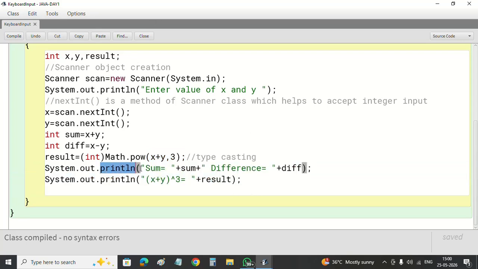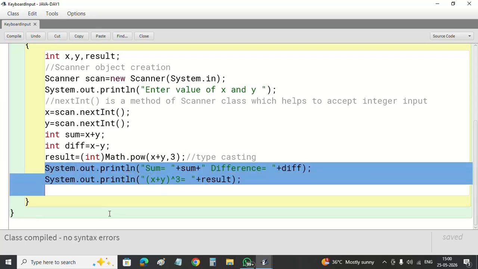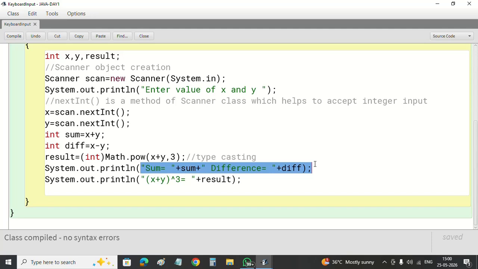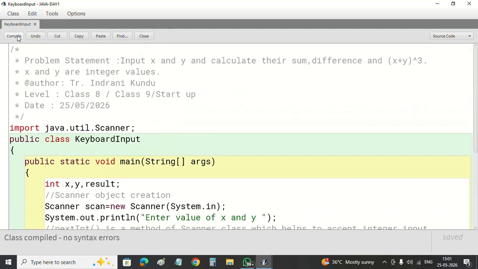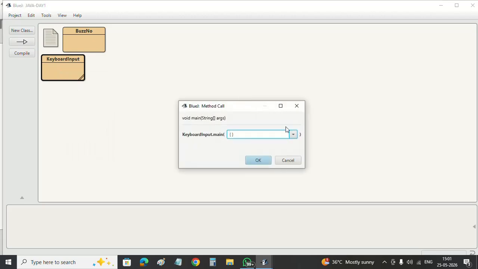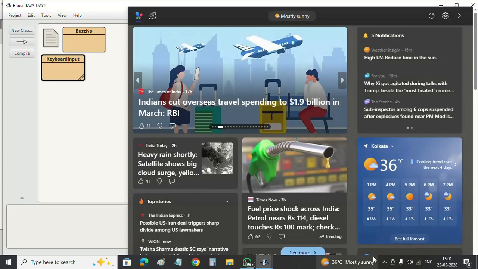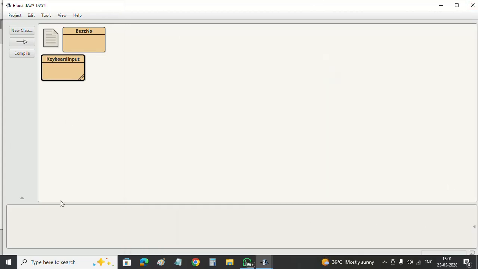We can display output with the help of the println method, but println needs to be called like System.out.println and then bracket open, bracket close. This is the syntax for Java. After writing the code, compile the code, then go back to the project window, right click on the icon, click void main, and then click OK. Your output window will open, where you can enter the input and you can see the output. So this is the explanation of the first program for the Java series.